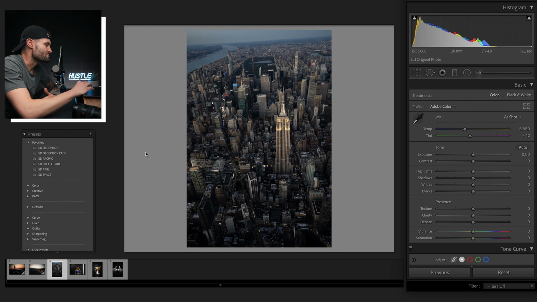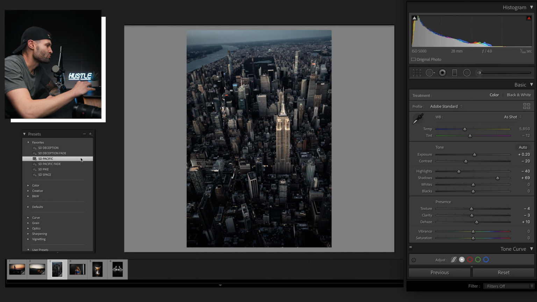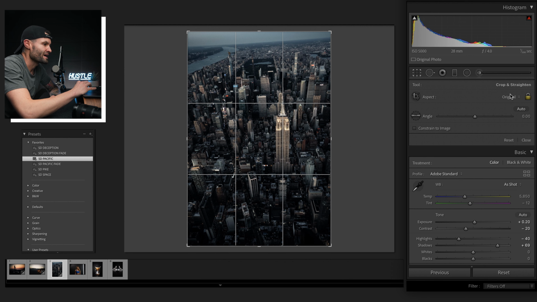This next image, Manhattan from a helicopter, really cool shot. This was a really fun trip. We're gonna go with Pacific on this one. And if we wanted to run Pacific Fade, it's the same thing as Deception. It would just be a variation where we get that nice fade. So I've got Pacific applied. I'm gonna actually need to crop this one out a little bit. Let's go IG on it.